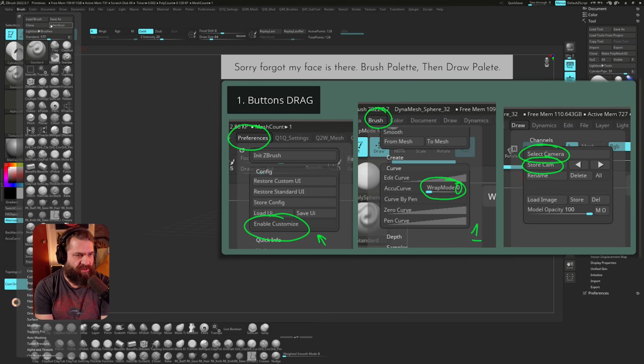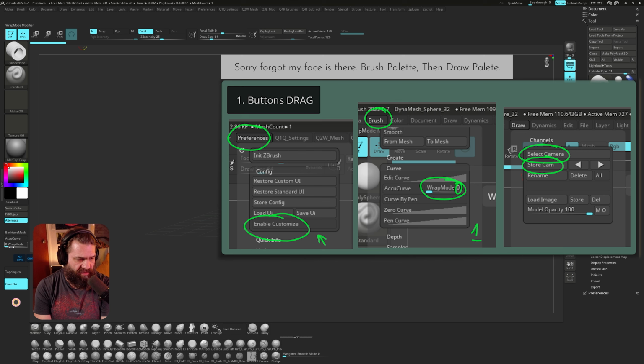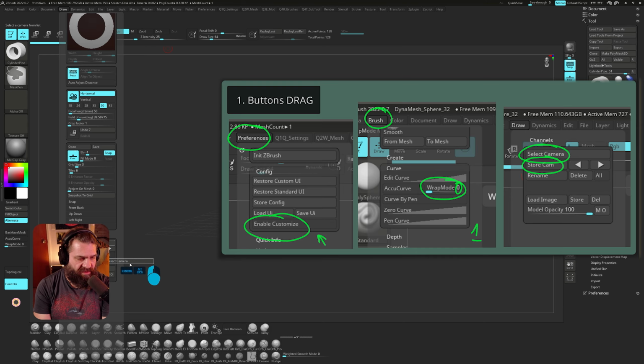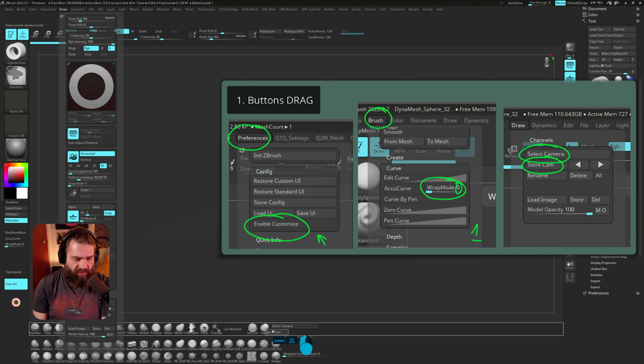So we're going to go to brush, go to curve, and we're going to drag this wrap mode here on the left. That's where I like to have it, so I can always see it. Next, I'm going to go inside to draw, scroll all the way down, select camera, and I'm also going to have store camera.